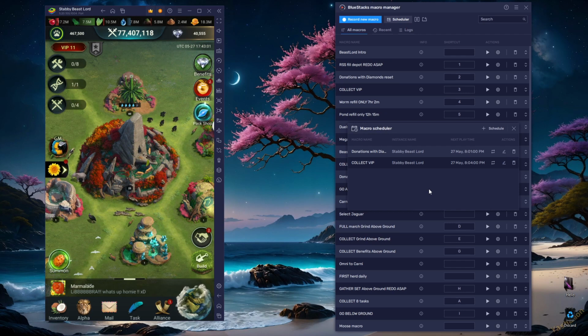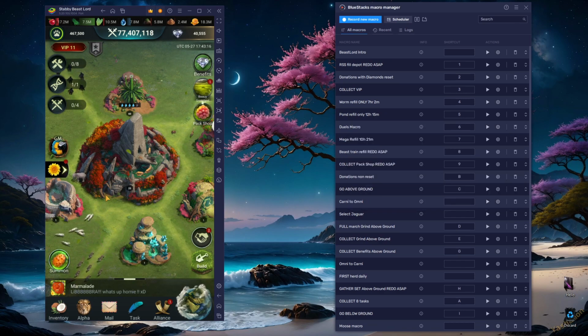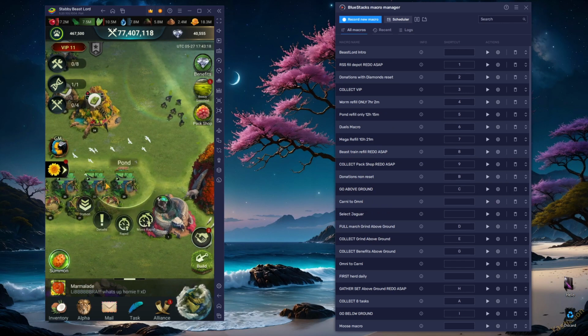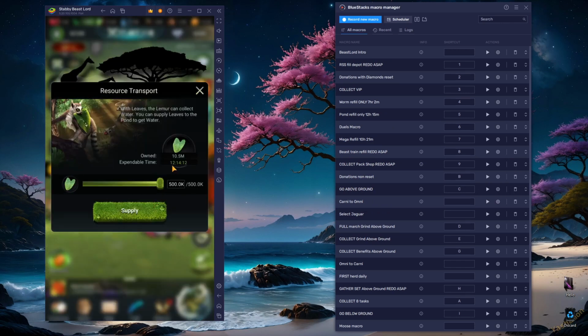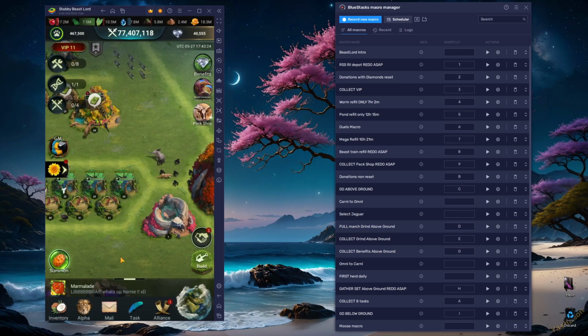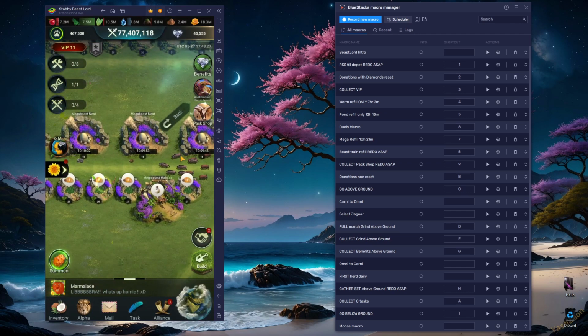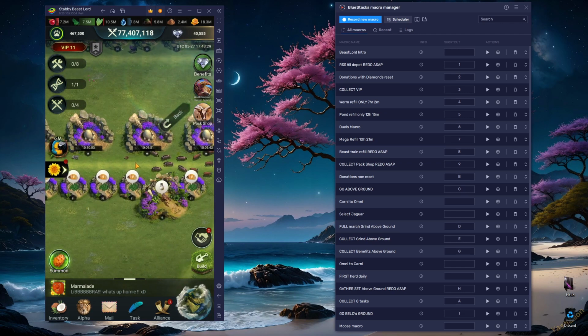Now, okay, so now we got the VIP. Let's see, reset is in what? 5 hours? I don't know if the worm will be done in 5 hours. 12 hours. Okay, we won't be able to do the worm refill. We won't be able to do any of that.